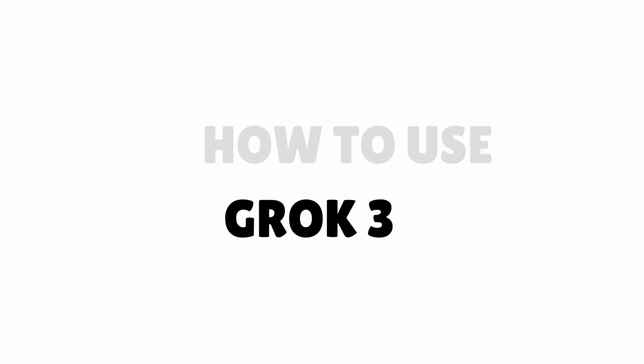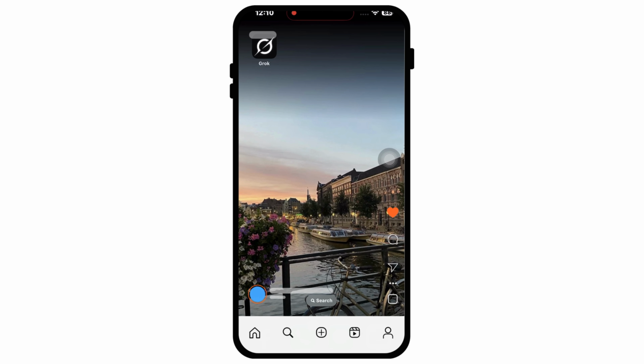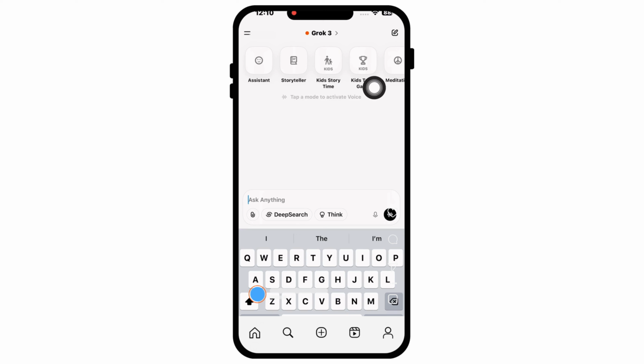How to use Grok 3. Let's get started. If you're new to it, don't worry. I'll guide you through the basics and show you what it can do. To start, you can use Grok 3 in two ways, through X or by visiting grok.com. You can launch it and sign into your account.